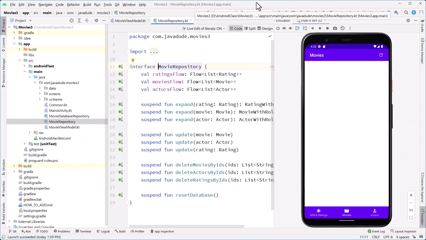So I'm going to start working from where we left off with the movies example, and we're going to do a few little improvements here to demonstrate a little bit stronger data flow.